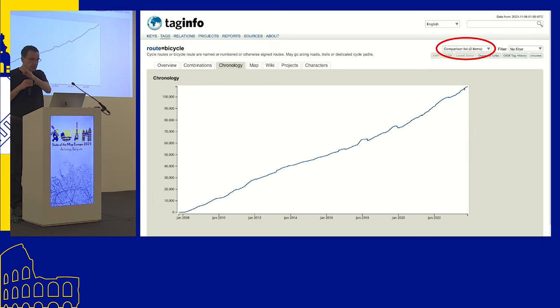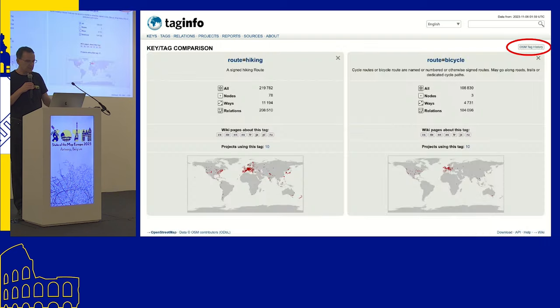You go onto each of the pages or tags or keys that you're interested in and say add it to a comparison list, or you can just push the plus button and it will add it to the comparison list, and then you push the C button or use that menu to actually see the comparison list, and that will show you next to each other the different tags or keys and some summarized information about them. And you can see, okay, they're both in use, with about double the amount of hiking routes in this case than bicycles.